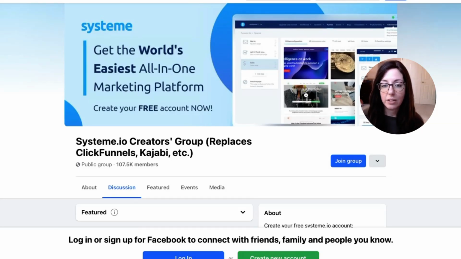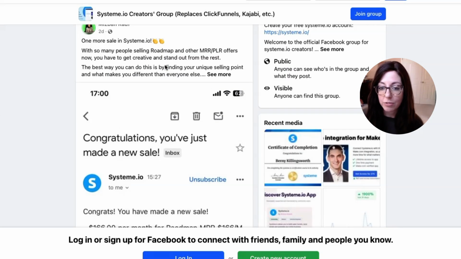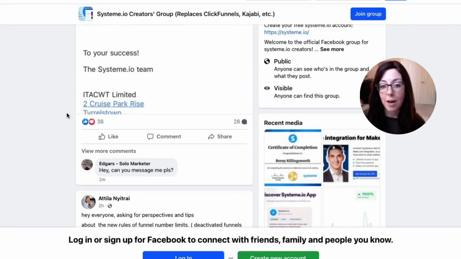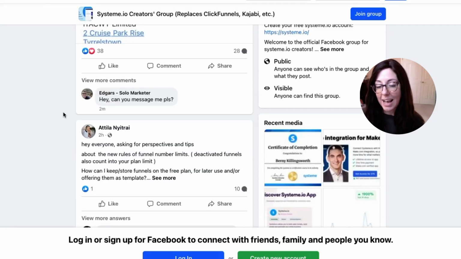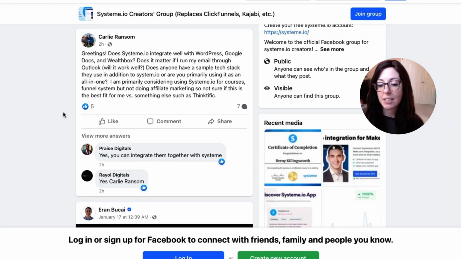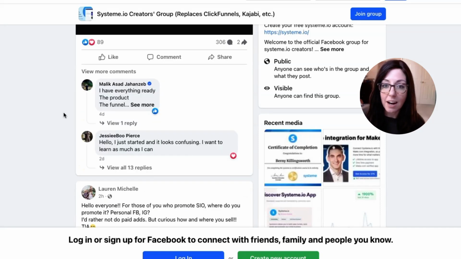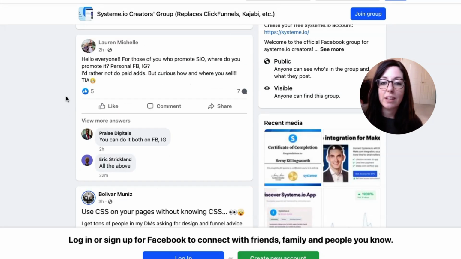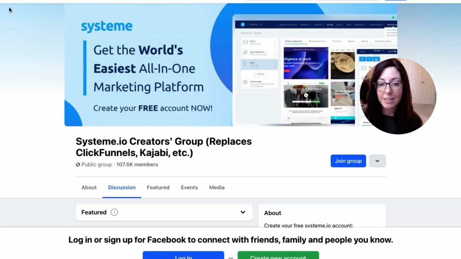System.io's community and learning resources are really steadily growing. They might not match the scale of some larger platforms, but there's still plenty of really valuable insights and connections to be made. So here you can see System.io's official creators group, and you'll see that there are 107,000 people in this group. It's really active and a really great group for getting ideas and seeing what other people are building on System, as well as asking for advice from some of the top creators on System and some of the people who really are taking System to the next level in terms of what they're offering. So this is a really fantastic resource.